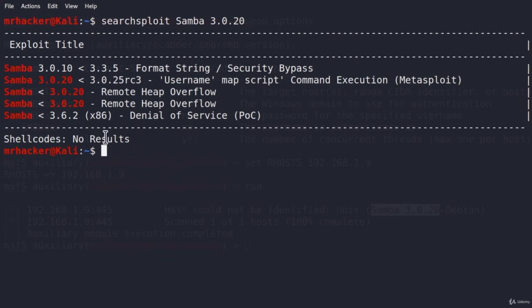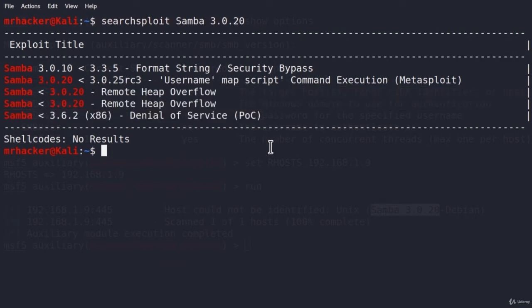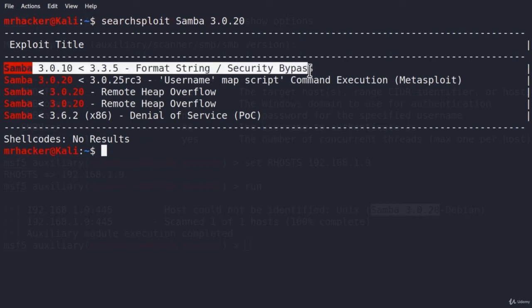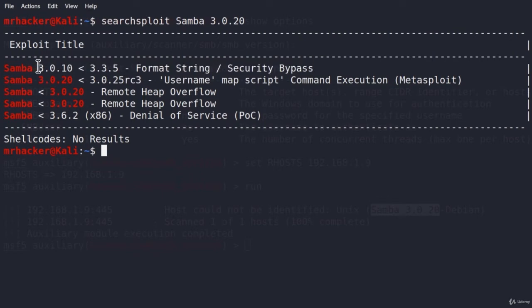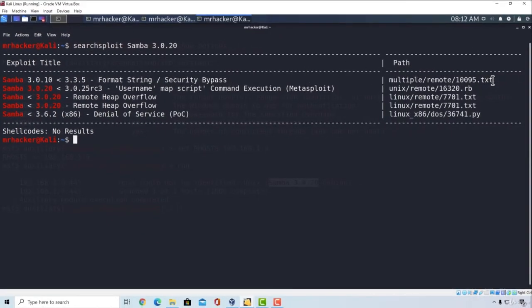And it seems that these two are the same results, so it's actually 4 results in total. The first one seems to be some type of a security bypass, and it affects our version, since it's between 3.0.10 and 3.3.5. But it also seems to be a txt file, which we really don't want to bother with right now. We want something that we can execute right away.